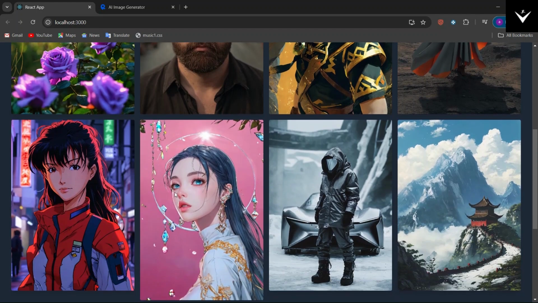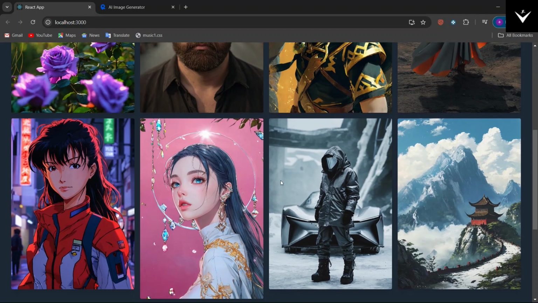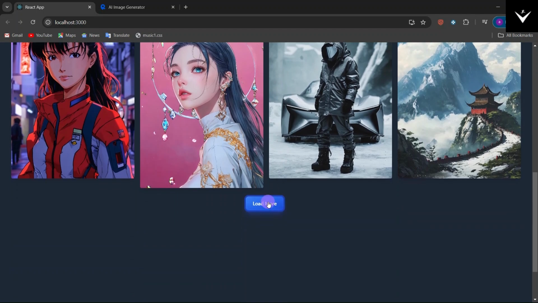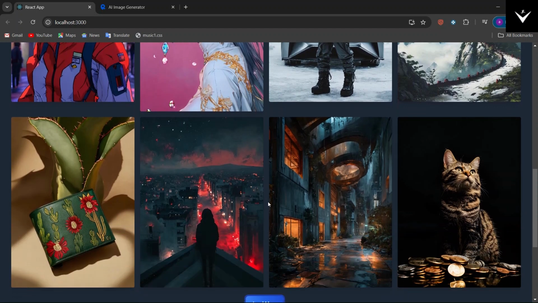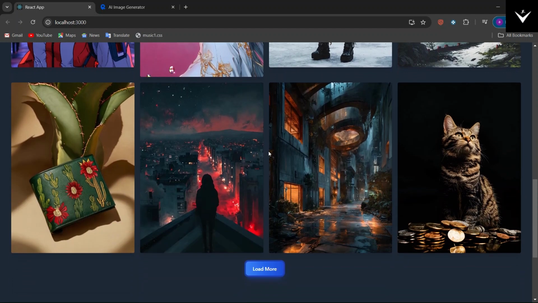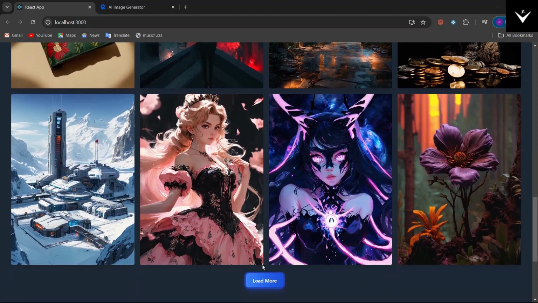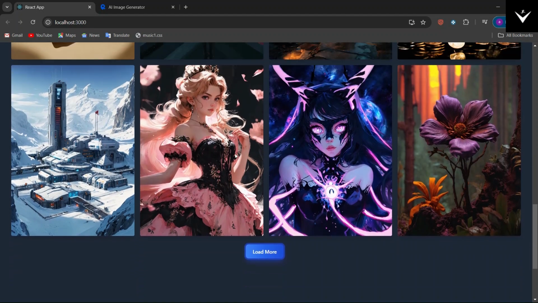You can see that four other images have been generated. And when you click again on load more, it will generate another four random images. You can see that. When you click again, it will again generate four random images. So you can see that it's working fine.